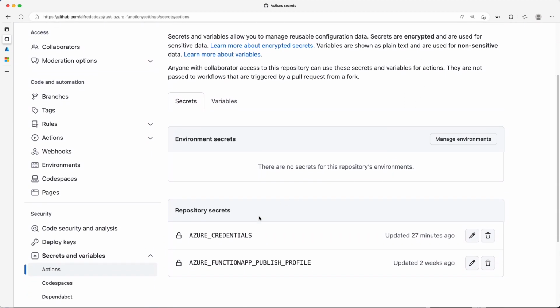Now I already have the Azure credentials that you see here, and in fact I also have the Azure Function App published profile. Now you may be wondering why I have two of these secrets if I just told you that you shouldn't use the published profile. Well, I know not to use it because I already tried it out and there are some problems with the published profile and using the GitHub action. But for what we want to do for this to work, you will need the Azure credentials.